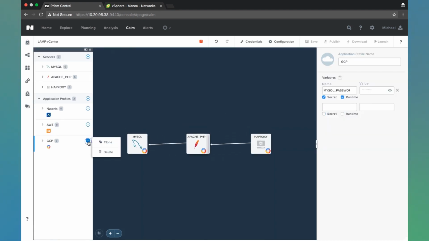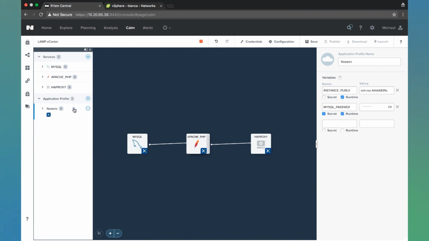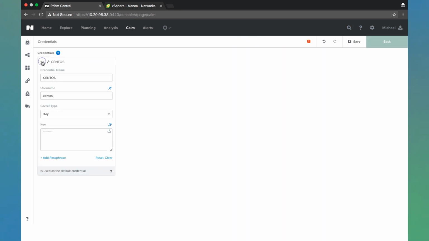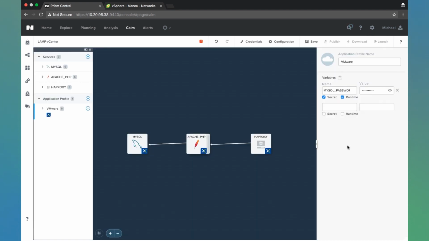All right, first thing I'm going to do is delete the GCP and AWS application profiles. Then we're going to rename the Nutanix profile to VMware. We don't need the instance public key, as we're going to change this over to password-based auth. Go ahead and fill in the MySQL password there. And next, let's go ahead and change over the authentication, as I just mentioned. This is going to tie in to the VMware template that we created earlier.